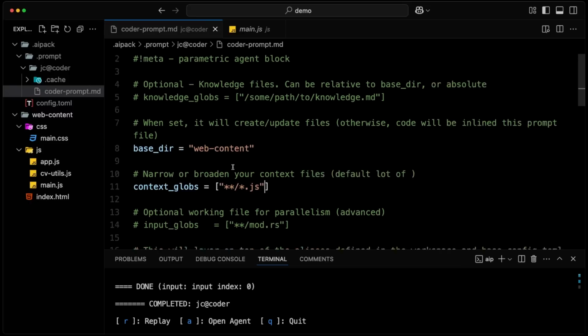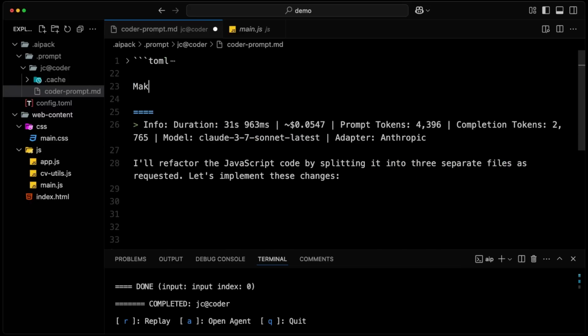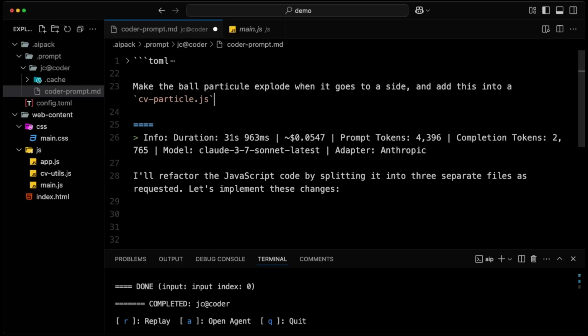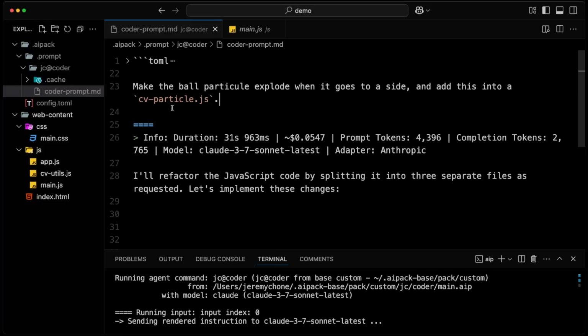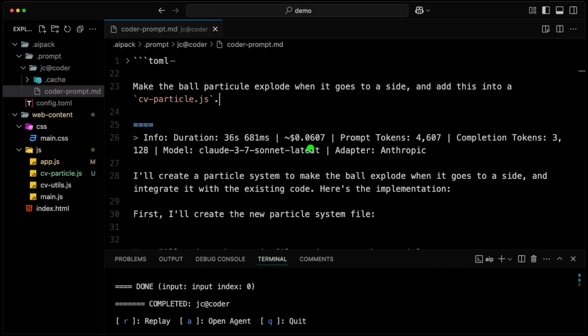So now that we have that, we can go there, make the ball particle explode when it goes to a side, and add this into a cv-particle. So our best practices would be to say that when it's canvas things, we put under cv-dash. We can change the best practices later. And now we're going to press R. Boom, done. 36 seconds, 6 cents.